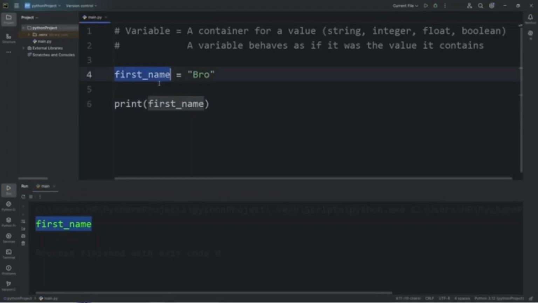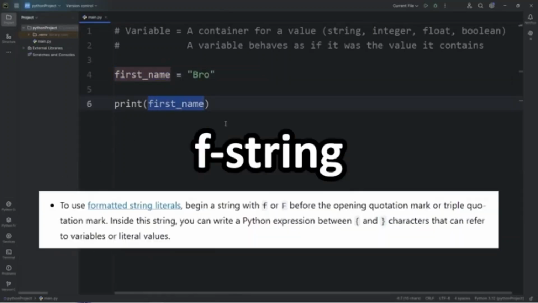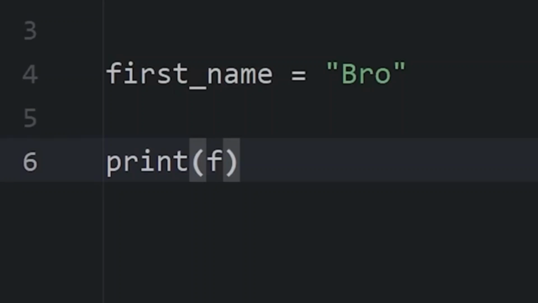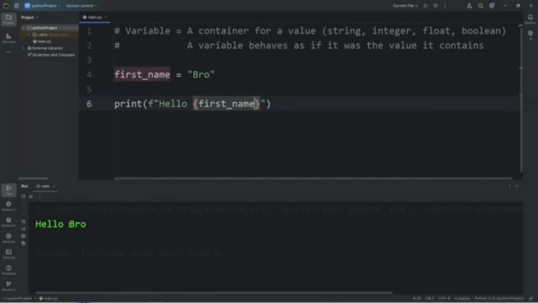You could use your variable along with some text by using what is called an F string. That's the easiest way to display a variable. So you type F, then a set of quotes. The F means format. So let's say the word hello, then we will add our variable. We will insert our variable into this text when using an F string. To do that, you need a set of curly braces, then insert your variable. So the result is hello, whatever your first name is. In my case, bro.